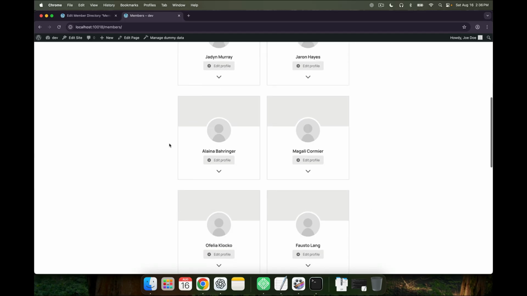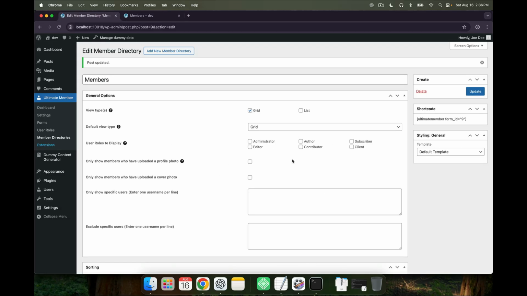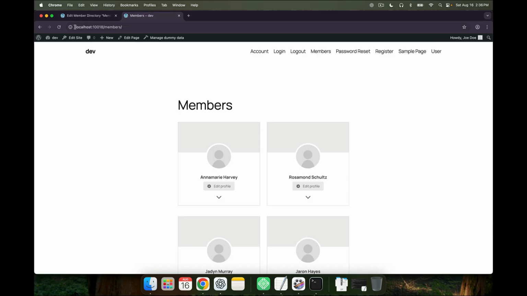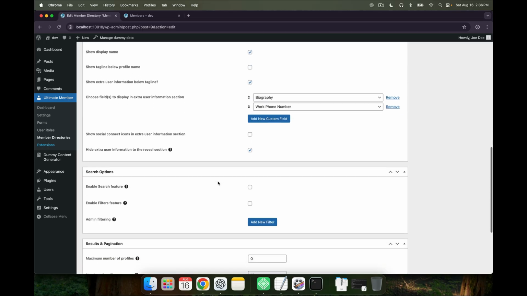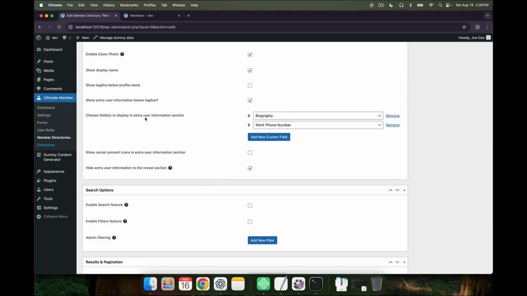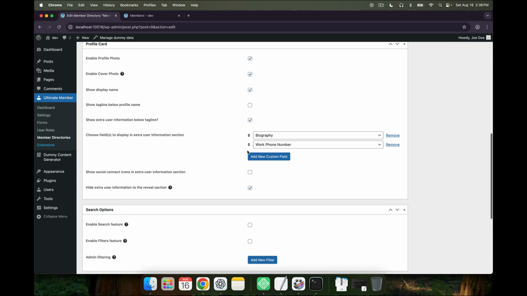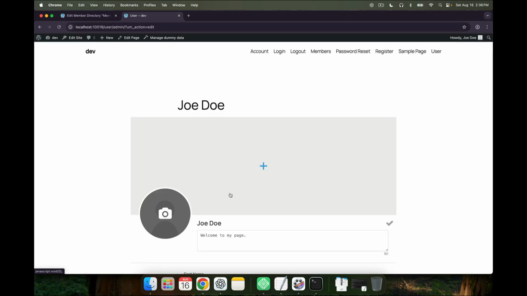Okay, let's make this a little simpler for us because my account definitely has that information. So let's set it to list. Let's only look for administrators. Let's see what we have. And here we go. I have the administrator. Okay, let's take a look at choose fields to display in user information section. I'm not seeing the phone number, so we'll have to take a look at that and figure out why the phone number is not showing. Let's see. Do I have my phone number set? I do.